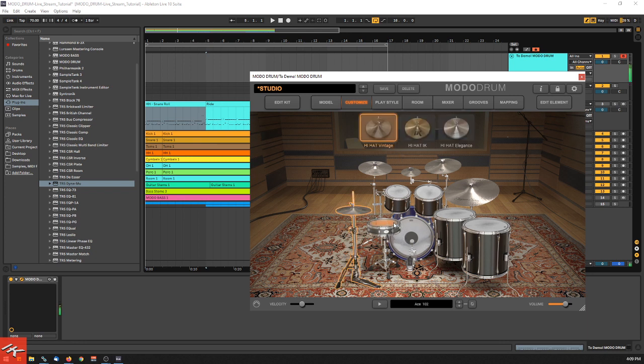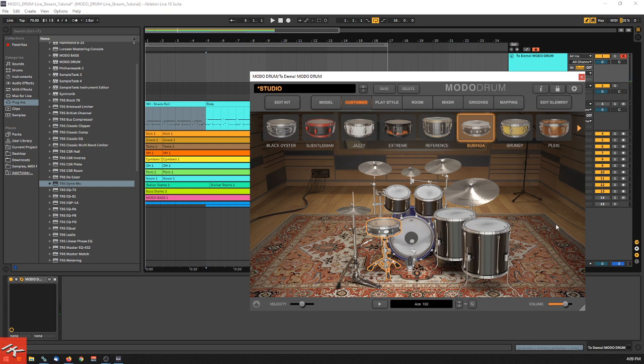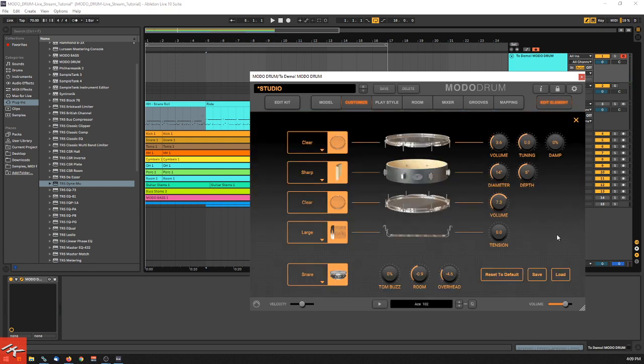is the fact that you can create, edit. You can edit the element uniquely in a way that you can't with samples, with the tuning of the top head, the tuning of the tension of the bottom springs, the depth of the snare. What I actually did with this snare is I brought the diameter up to 15. I'm going to show you what that sounds like.